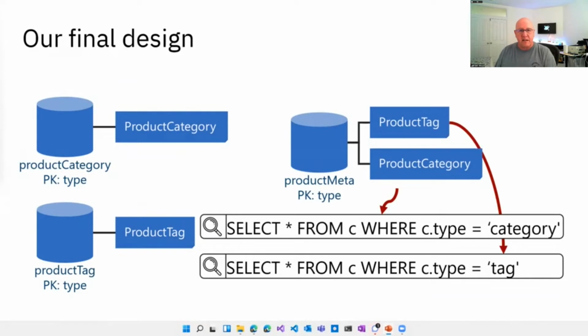It may have different schemas, but if they can share this same partition key of type, and you know that you're going to have less than 20 gigs for each of them, you can create a product meta container, throw all your reference and lookup data in there, and then manage it this way. The other nice thing is now I only need one single instance of change feed to monitor the entire thing. So any master data that's changed, I can monitor it and then see, okay, what type is it?